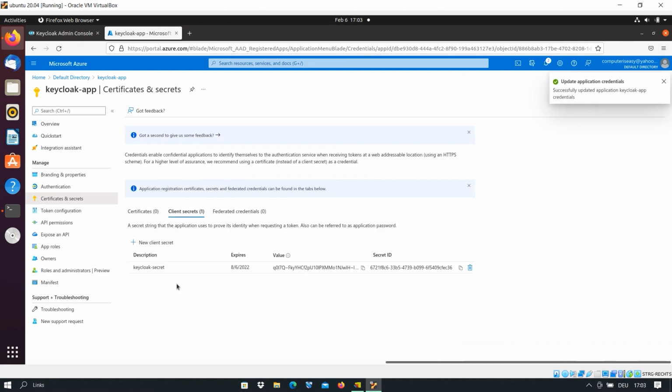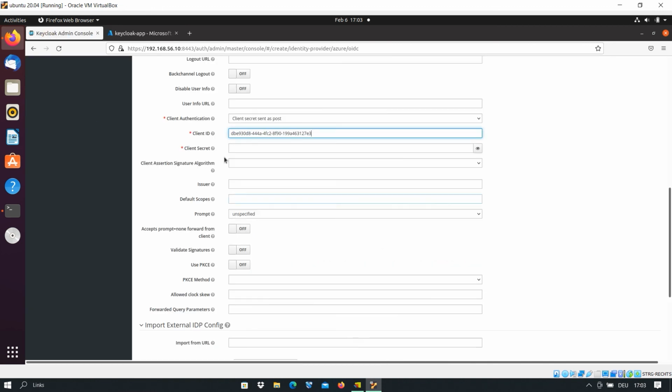Now you see that we have a new client secret, and it is the Keycloak secret. And it is its value. We just copy it. We go back to Keycloak. And here under client secret, we paste it. Okay. Now we go further.